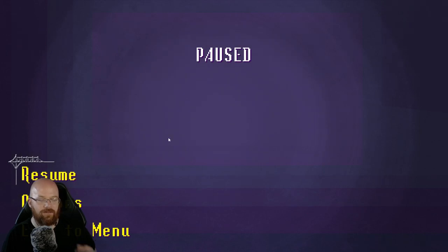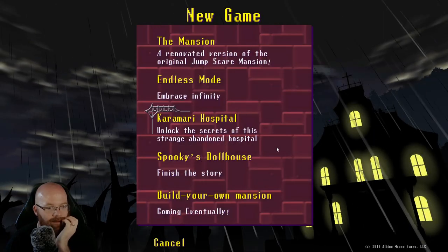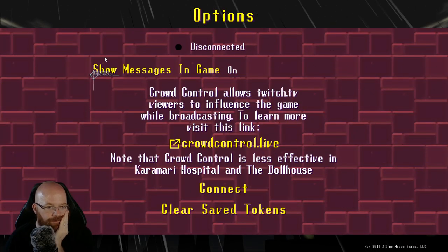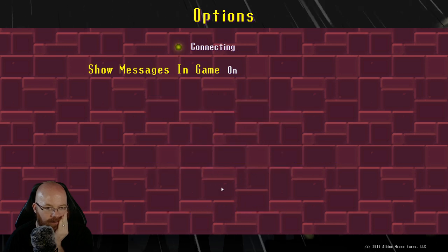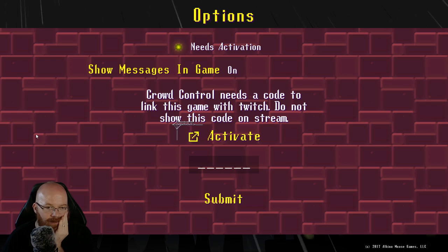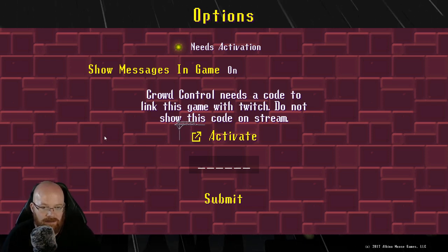Right. How does crowd control work with this? New game. Cancel options. Crowd control. Show messages in game. How do you connect? Connect. Needs activation. Needs a code. Okay. Needs a code to link this game with Twitch. Do not show this code on stream.